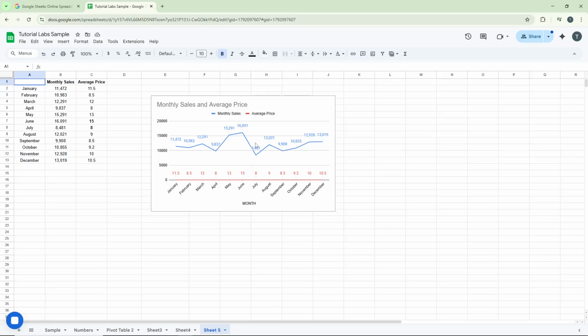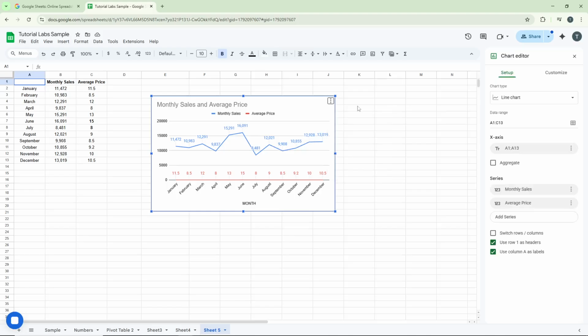Now, let's say you have a sample chart already created in your spreadsheet. Click directly on that chart to select it. You'll notice that when the chart is selected, a three-dot menu icon appears in the upper right corner of the chart itself. Click on those three dots to reveal a drop-down menu, and from that menu, select Edit Chart. This action opens up the chart editing interface where you can make all your modifications.